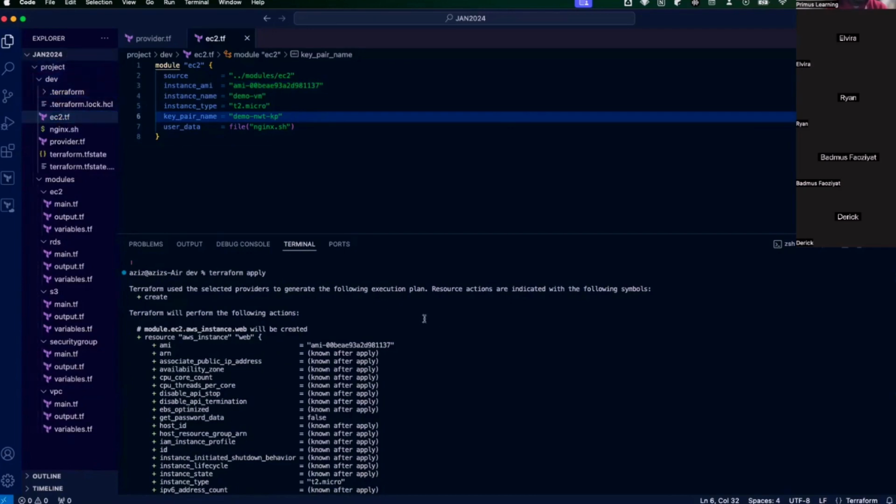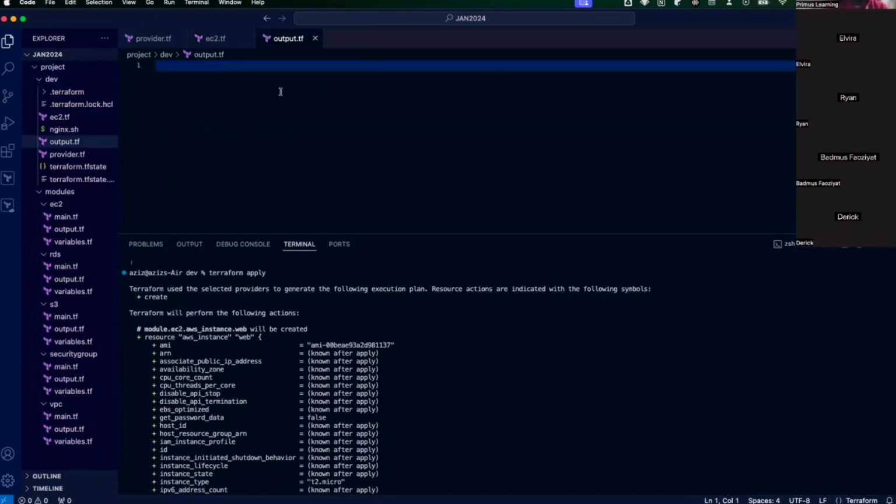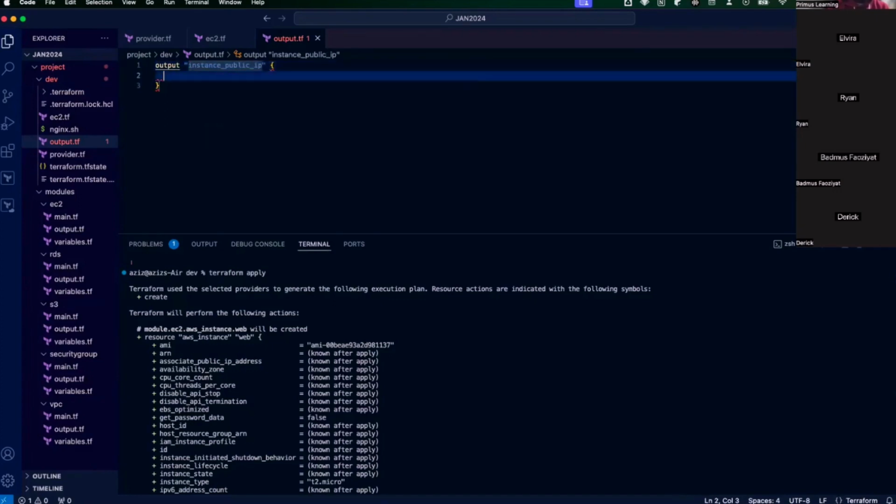So if you want to output the IP address of the EC2 instance, we need to explicitly add an output.tf inside here. Now, to get the output of the EC2 instance, we can add an output block, and the output is equal to, for example, instance public IP.